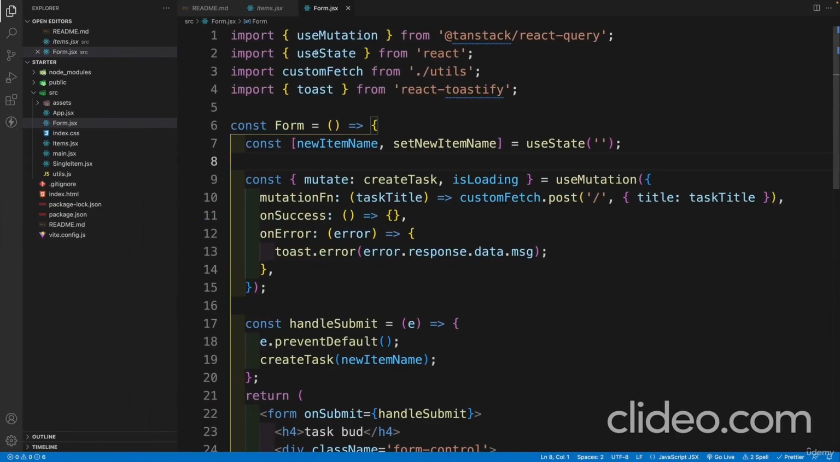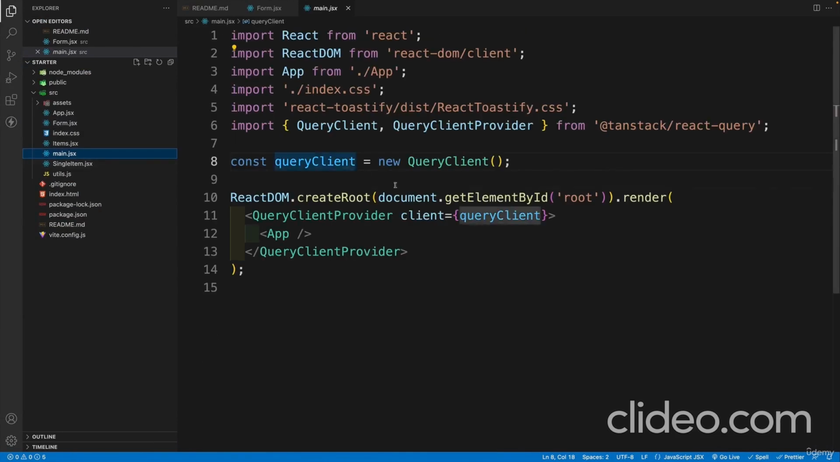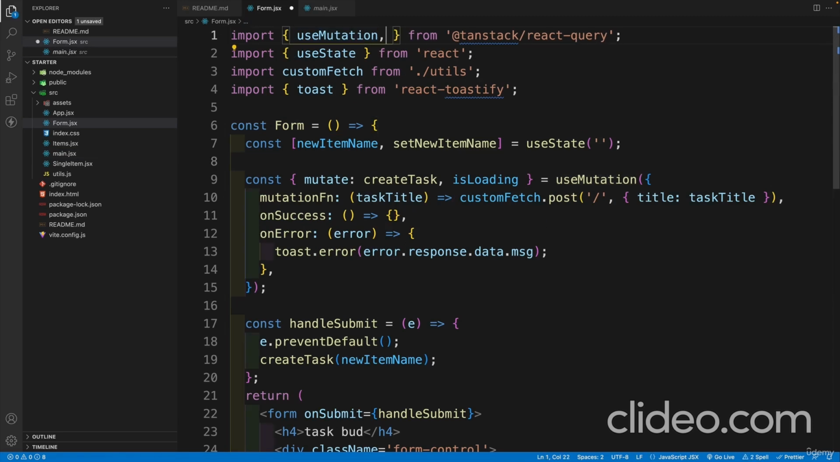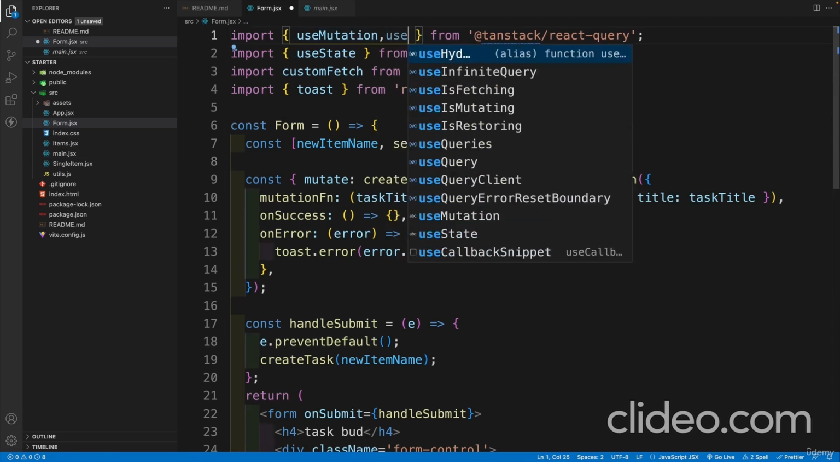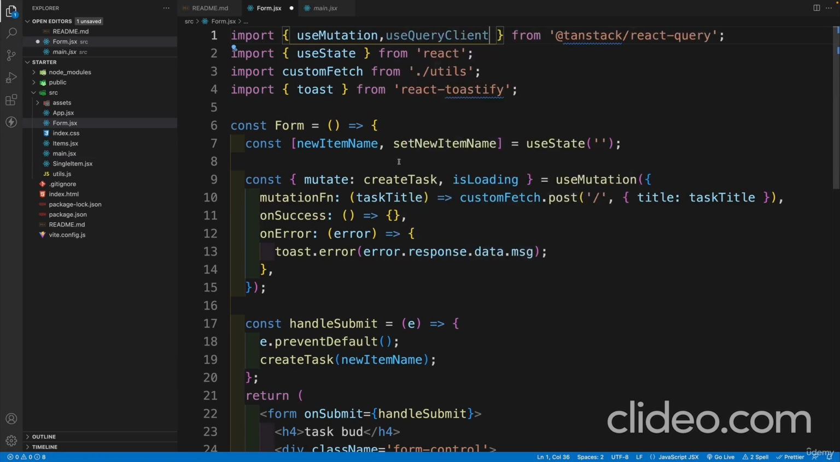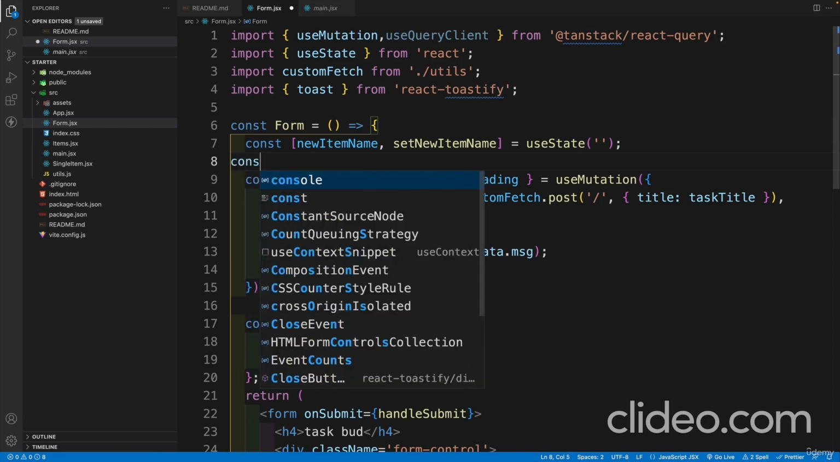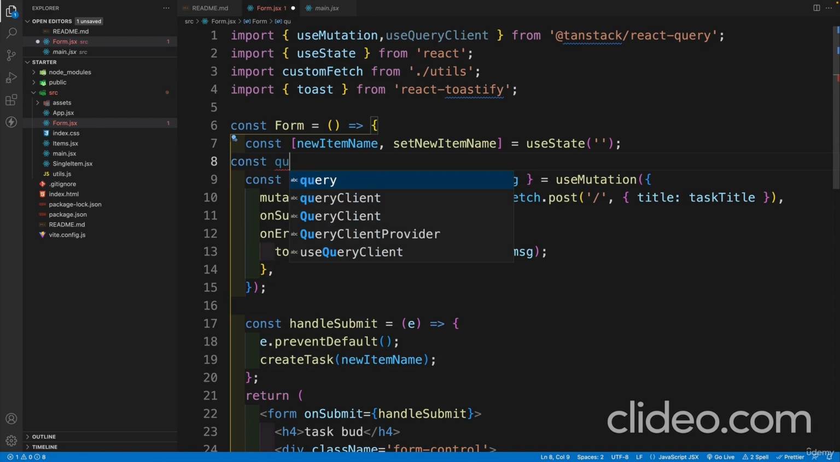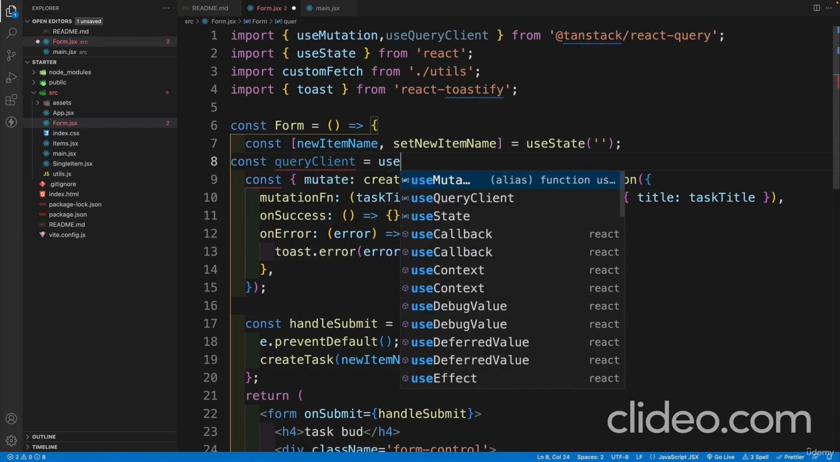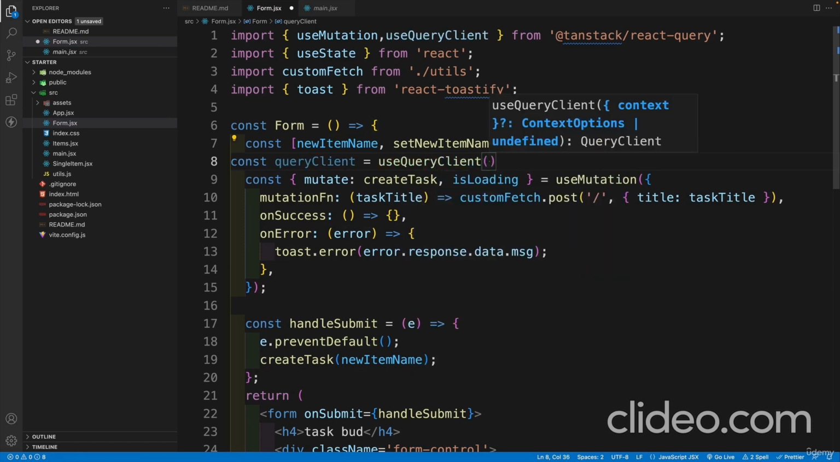I'm going to navigate back again. We're still working in the form. However, in this case, we want to grab that client. Remember, all the way back when we were setting up the React Query, we passed here this client, and we set it equal to our query client. So now we want to have access to it in the form. And what's really cool, React Query provides a hook, and the hook name is useQueryClient. So this is what we want to import. Then we want to create that query client instance. So const client is equal to useQueryClient.